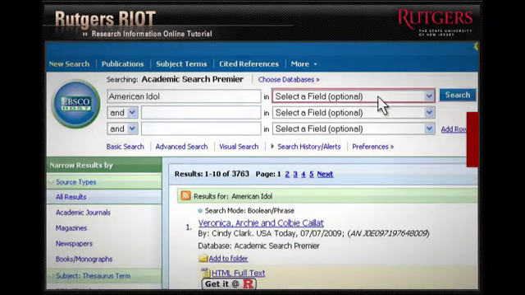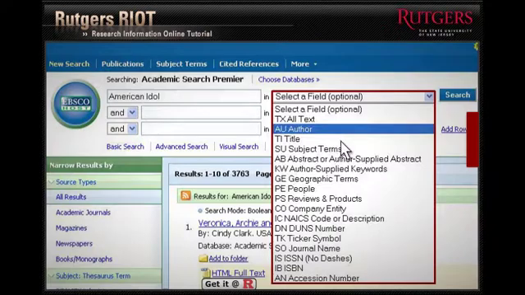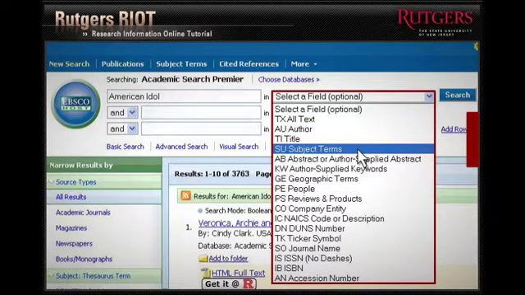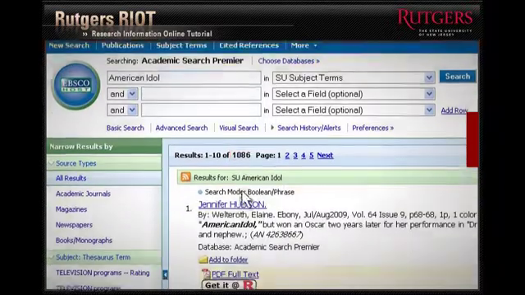One thing you can do is select fields for your keywords. You can search for articles that have American Idol in their texts, titles, author names, subject terms, etc. Select subject terms to see all articles that are about the subject American Idol. Now click Search again. So we're down to 1,086 articles. Still too many to read through, but it's getting better.